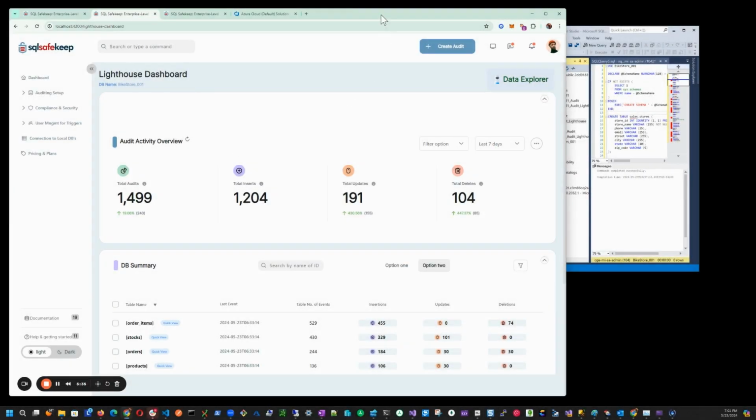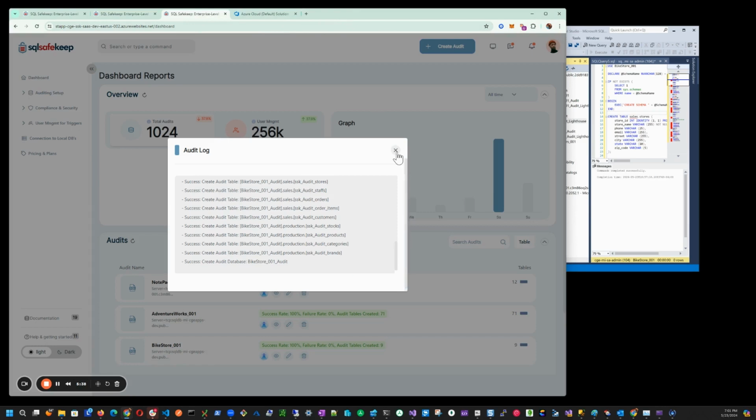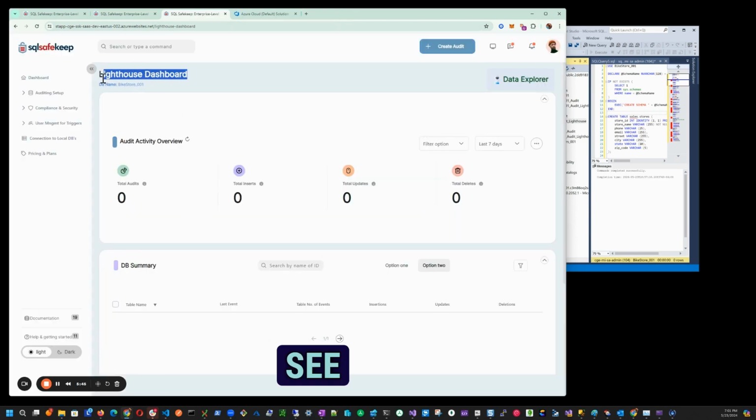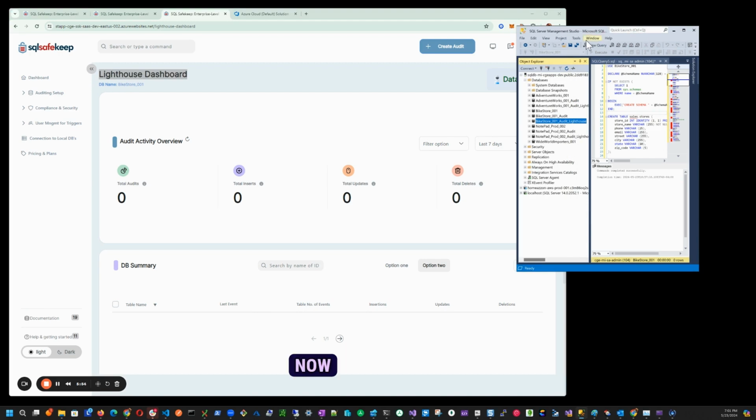So at this point, if we were to go into our data explorer and our lighthouse dashboard, we won't see anything, right? There's no data, there have been no transactions on the database. Now we will do the data migration.